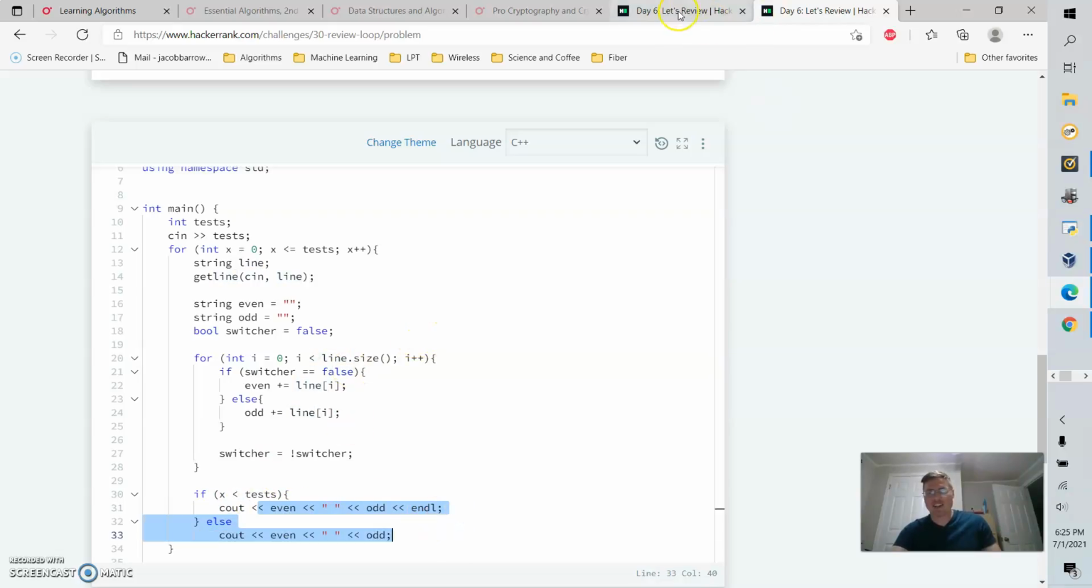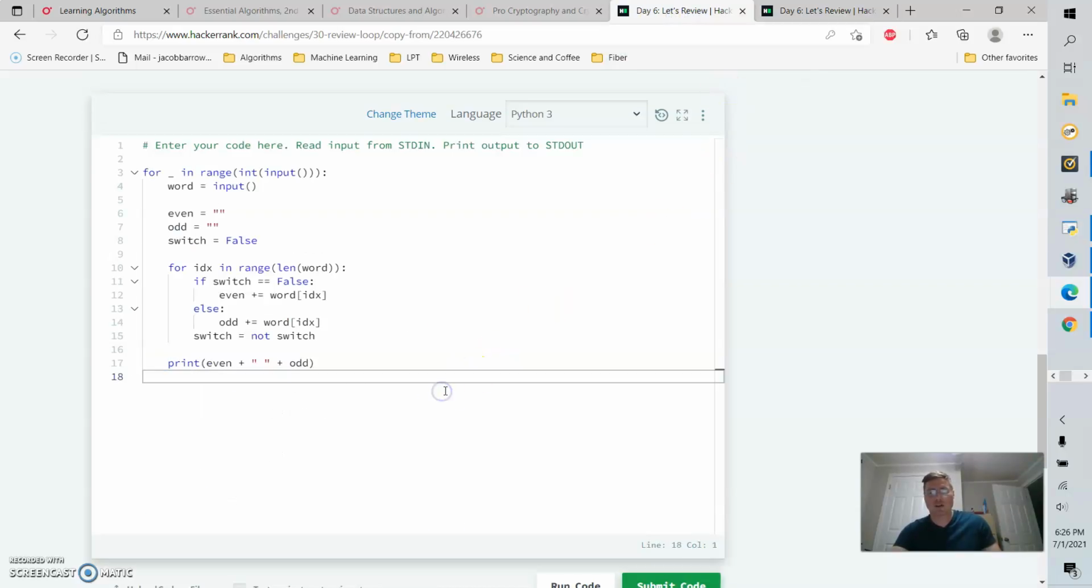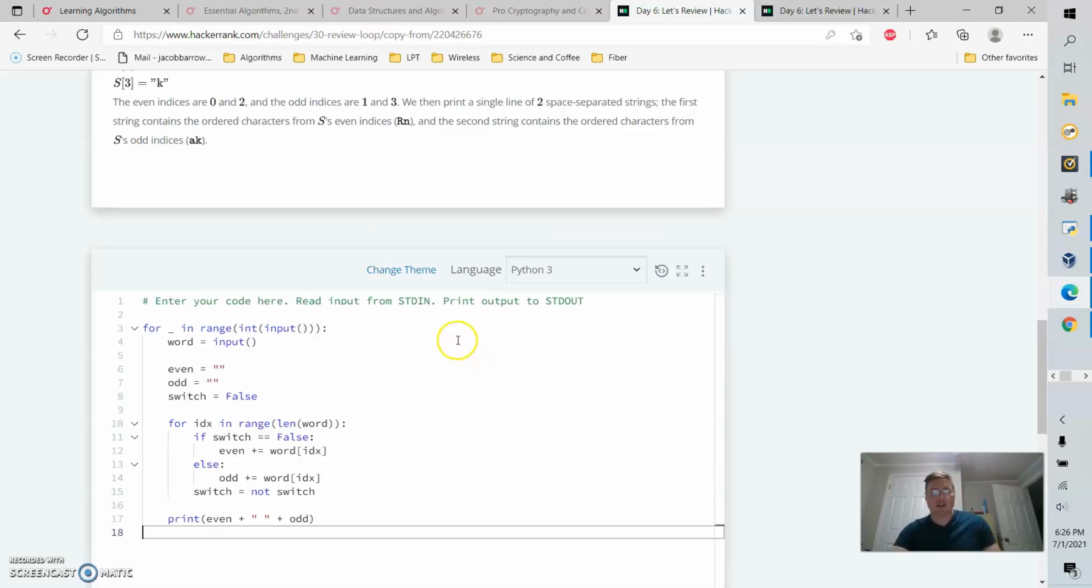Once again, Python's a lot easier. C++ is good to know if you're using memory-intensive applications. I love Python. I'm going to keep teaching it.